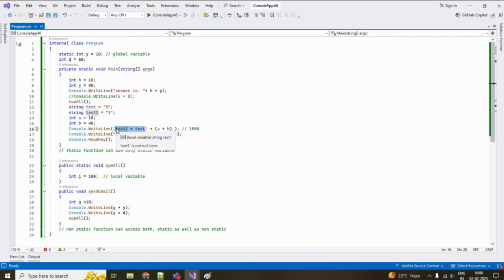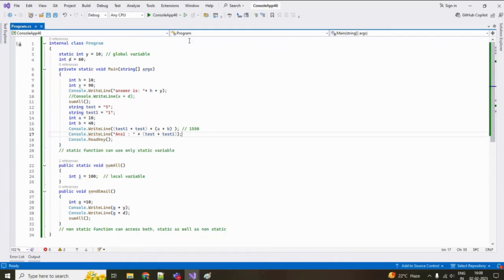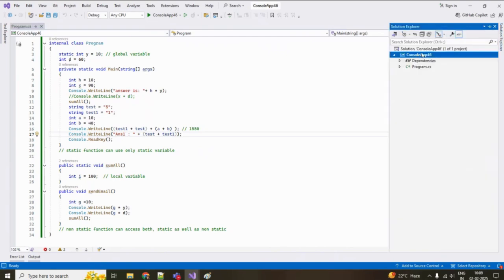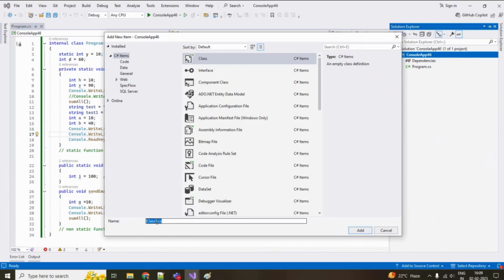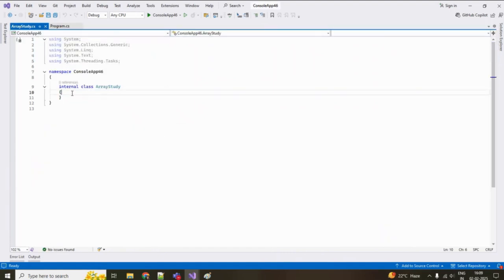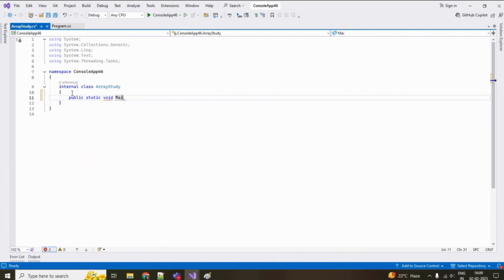Now say arrays. Okay, so I will add. Now when you see that I am just running this project, it is giving me a console app, a console window is there, and I'm getting the result. Now suppose I add one more class. Okay, now I will say array study. Now say I have to add public static void main.